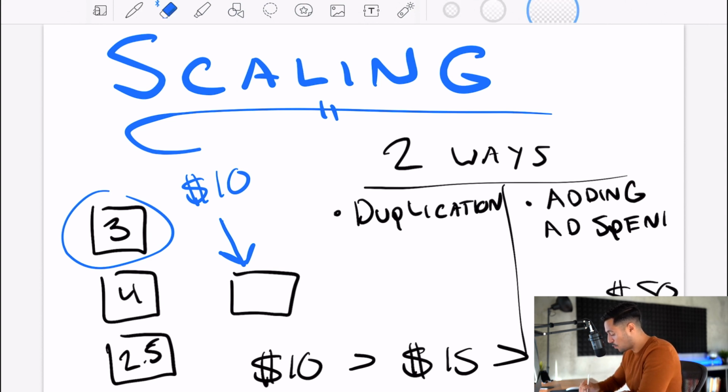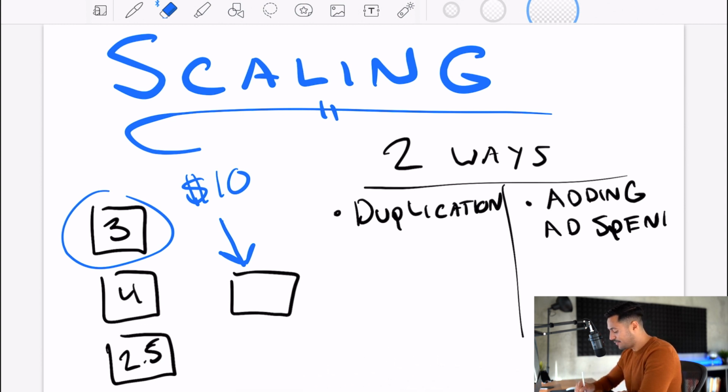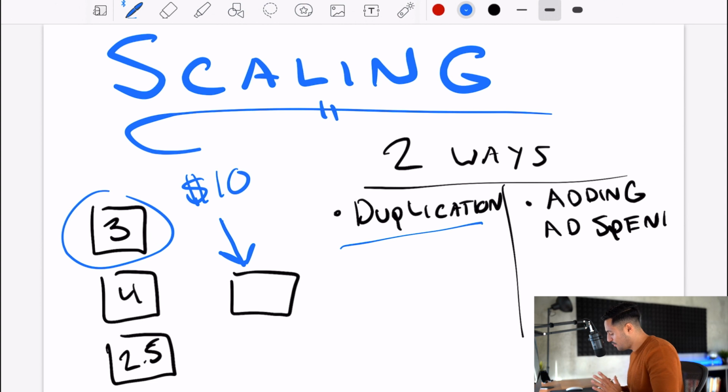We just typically find that it works with Facebook's algorithm. We're not messing with anything crazy. So definitely try duplication, try adding ad spend. I will tell you this right now, every ad account is different. We've worked with ad accounts that only work with duplication. We've worked with ad accounts that only work with adding ad spend. It really ultimately depends on what works best for that ad account and what works best with the data that you have given.